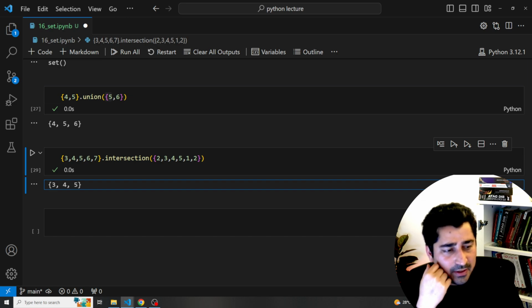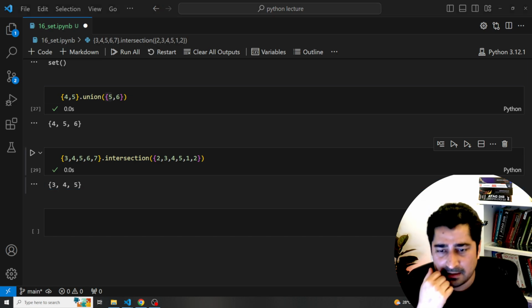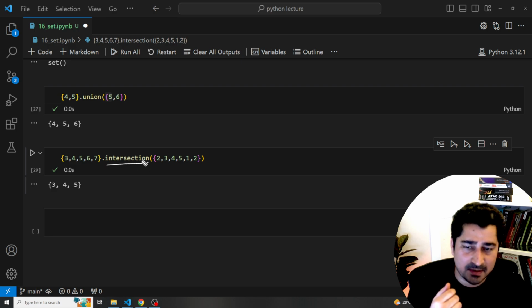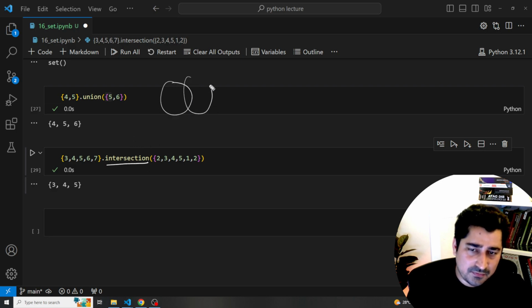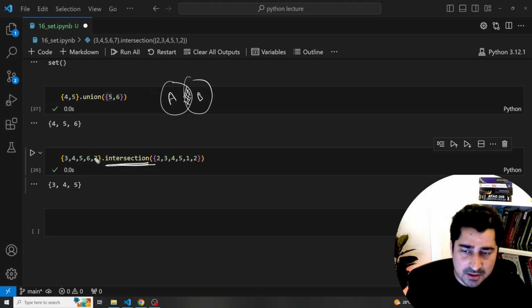Now why am I able to get 3, 4, 5? Again, the answer lies within this particular word. Let's suppose we have two circles, A and B. Now what will be the intersection? The common one, right? The common one is going to be the intersection. Now this is the same operation it is going to perform.